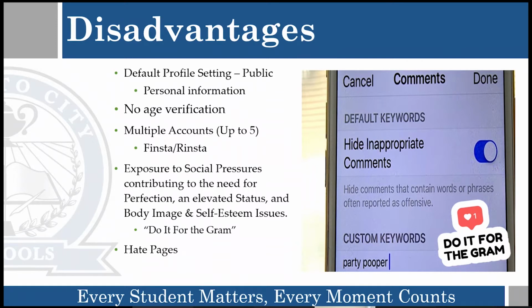There is a commonly used phrase that says, do it for the gram, right? This do it for the gram is how users could be motivated to do things that they normally wouldn't do to get more of those likes or to get more followers. Situations can easily get out of hand when users, and kids mainly, are doing things for the gram.